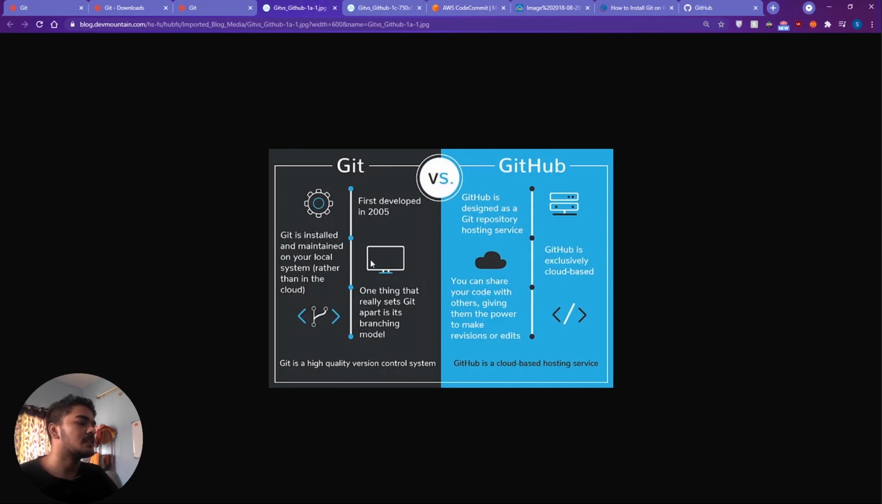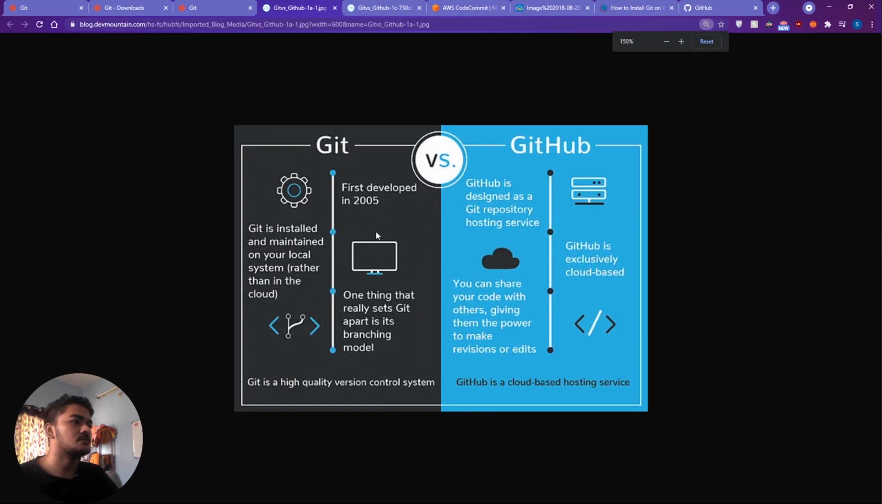This is a good thing I found. You can see how it is different. Git was first developed in 2005. It is installed on your local system, and it keeps track of your changes in files, right? But GitHub is designed as a Git repository hosting service. Now you must be wondering, what is a Git repository?